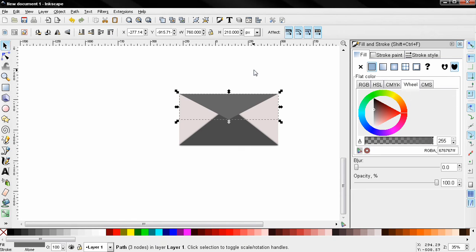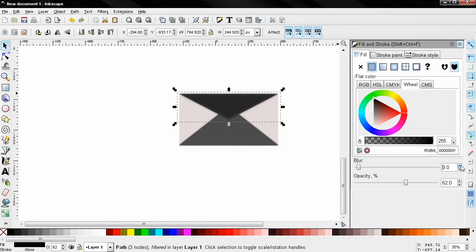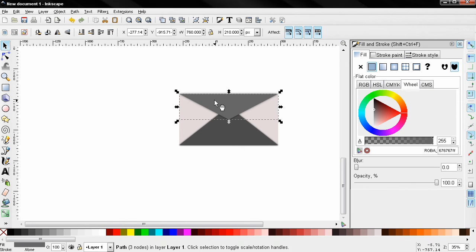Ctrl D to create a duplicate. I'll change the color of this one again to black. I'll change the opacity to 62, and I'm also going to add some blur, and I'm going to send it one step lower. Next, I'll select the top triangle. Holding down the shift key, I'll add to the selection the bottom one, and I'll change the color to this one.